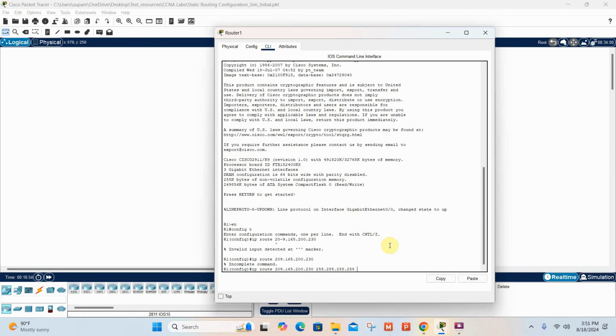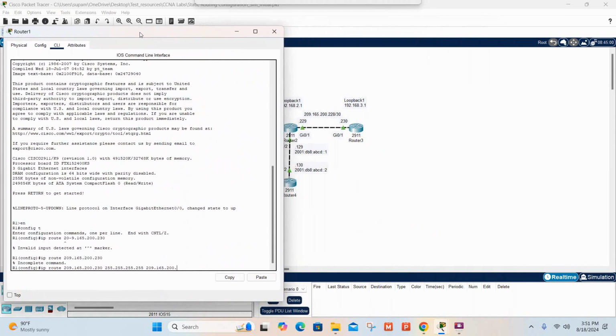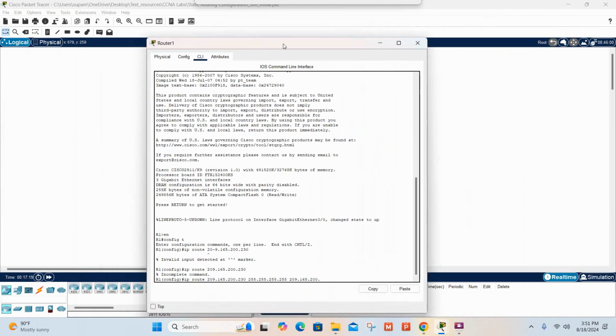Now we implement the IP address of the other interface. It's going to be 209.165.200. And let's see what the other interface was.